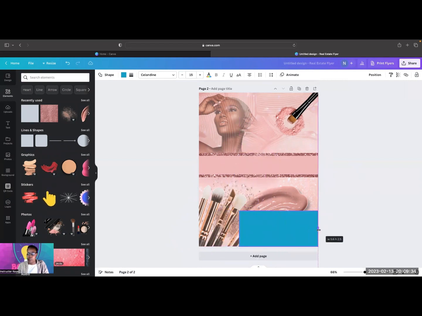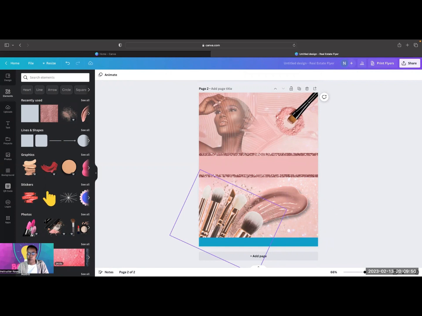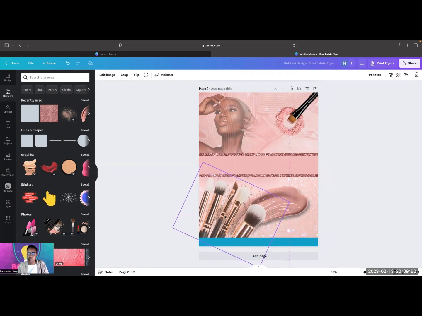And I'm gonna do the same thing like I did for the middle banner. I'm gonna bring it down because this is where I'm gonna put the social media and the website where they gotta go and book. Okay. I'm gonna put that down there. So that means I gotta move these brushes up just a little bit.